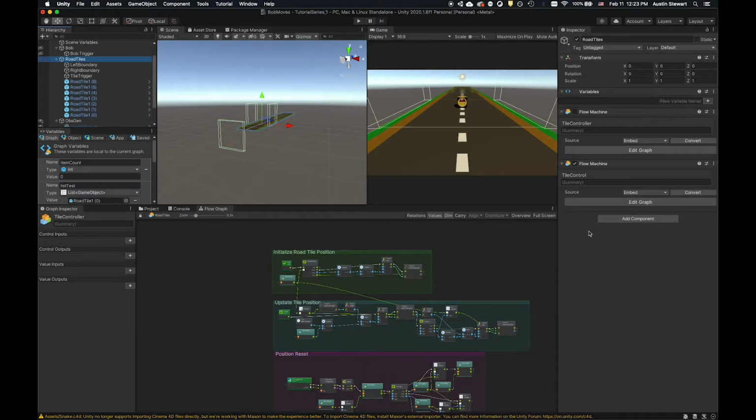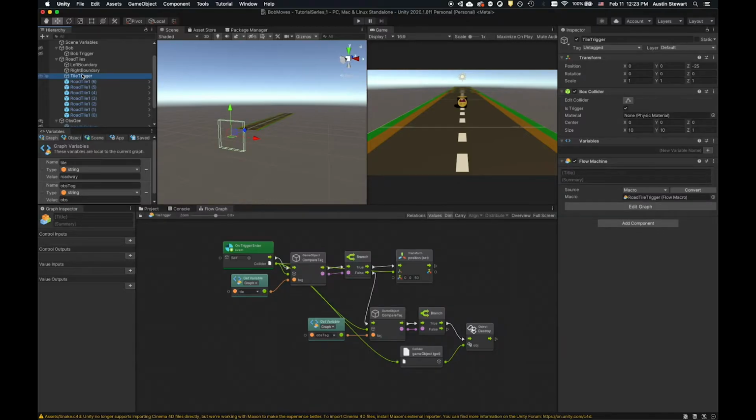Okay. So one thing that's happening is this trigger is still active. And so this is where each one of these tiles is being updated by the trigger. So it doesn't matter that they're in the collection. This is still our problematic area. So what I'm going to do is we're going to be actually taking this trigger stuff and moving it over into our other object. But for now, I'm going to go ahead and turn this flow machine off on my trigger.